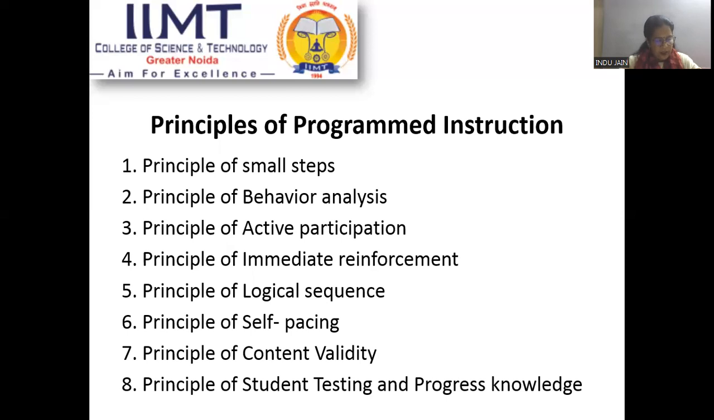This principle is based on the reinforcement theory. Reinforcement theory has the assumption that the student learns more by getting the positive reinforcement for the correct response.